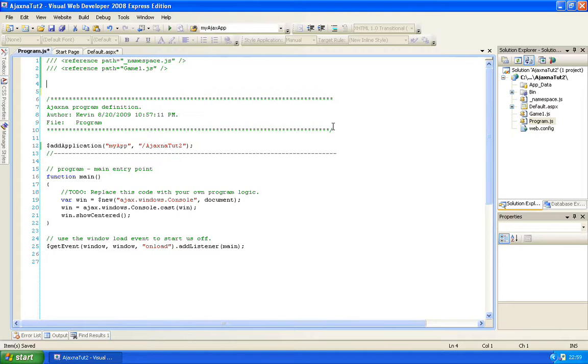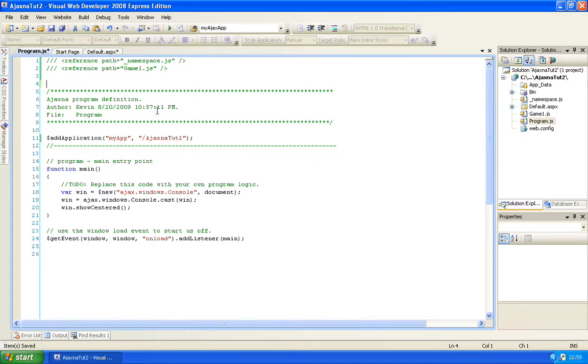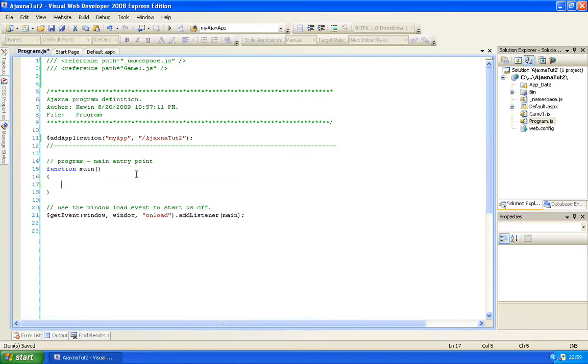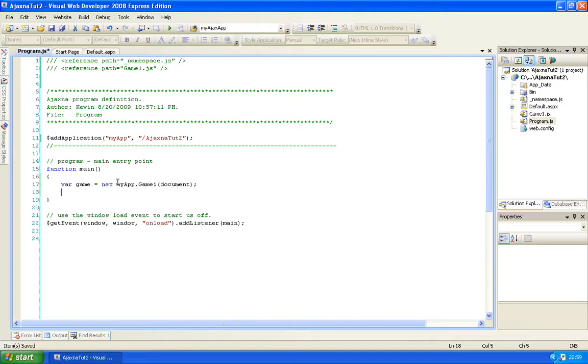So that's done. We can remove that line and that line. I think the IntelliSense is also updated now. So now I can scrub out this code that the template's put in there for us. The main is being set as the event listener for the window onload event down here. So now I just need to write our code, and it's going to be 3 lines of code. So var game equals a new MyApp Game1, and passing through as an argument the document, and then we would want game.run.